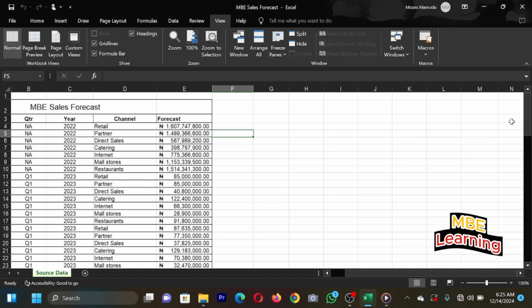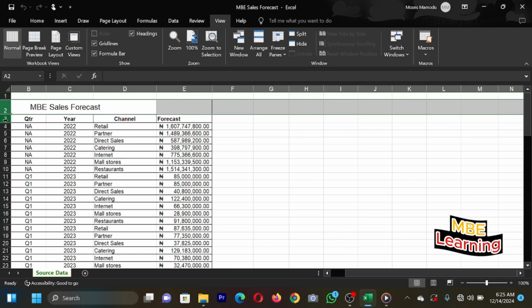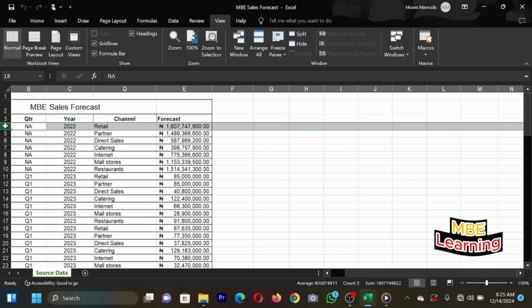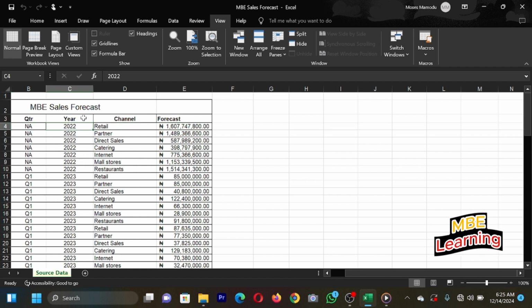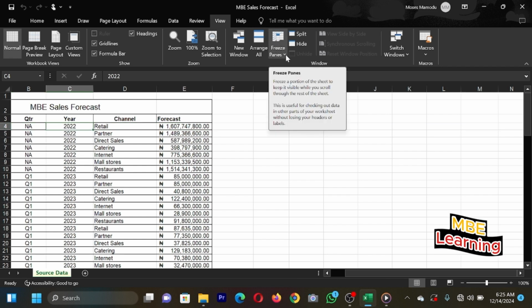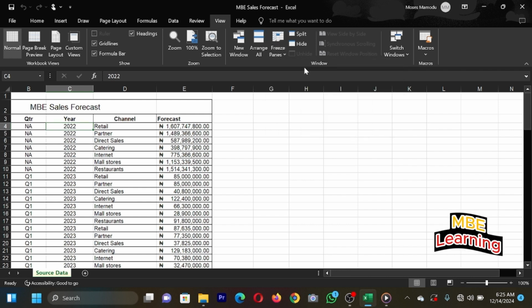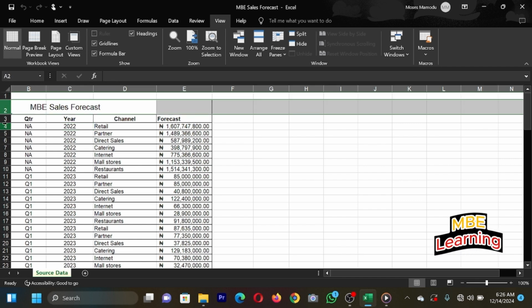Take for example now, I want to freeze row 1, row 2, and row 3. I will select one cell in the row next to the last one, which is row 4. So in row 4, I'll select one cell, then I'll go to Freeze Panes under the View menu and click on Freeze Panes. When I click on it, it has frozen row 1, row 2, row 3 for me.